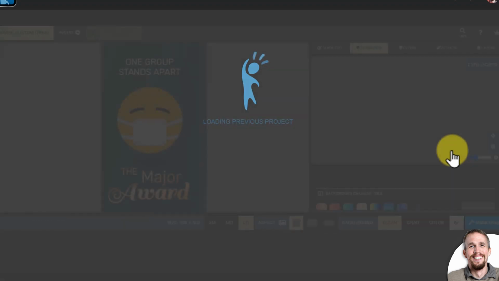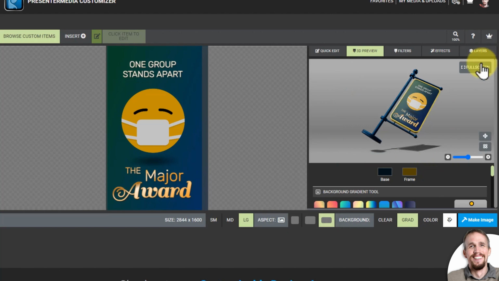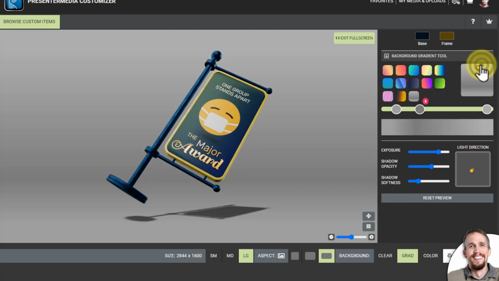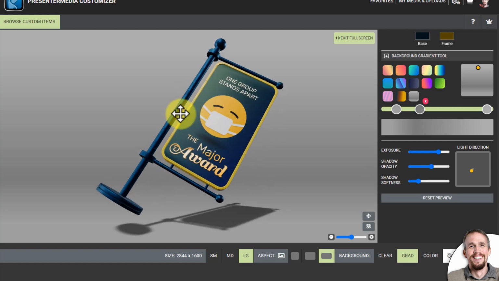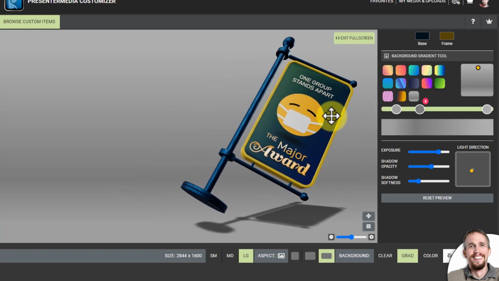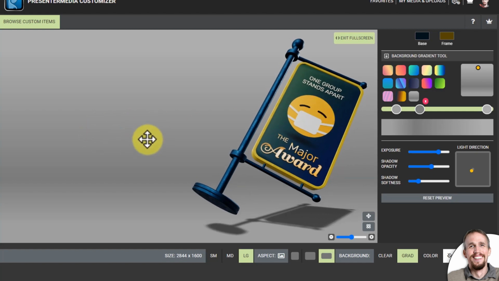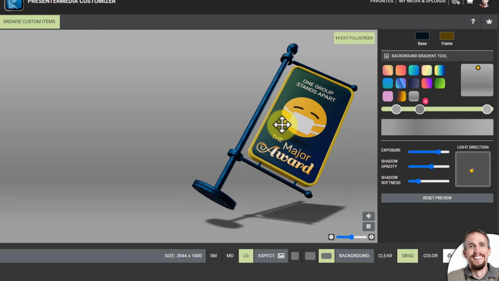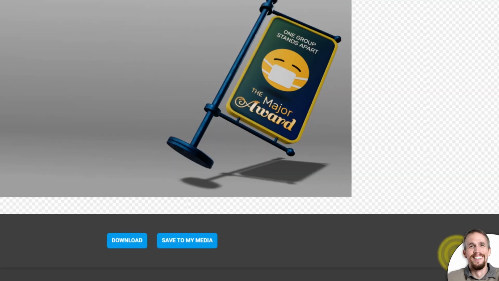Okay, so let's say I want to change it to a widescreen. So let's go into the full screen 3D preview now. I want to move this over. So again, right click and move over, and hold and move. I'm going to put this right here. That looks good. And say I want to load this into a widescreen PowerPoint slide. I could do that. I just click make image, and now I have my widescreen image saved to My Media.